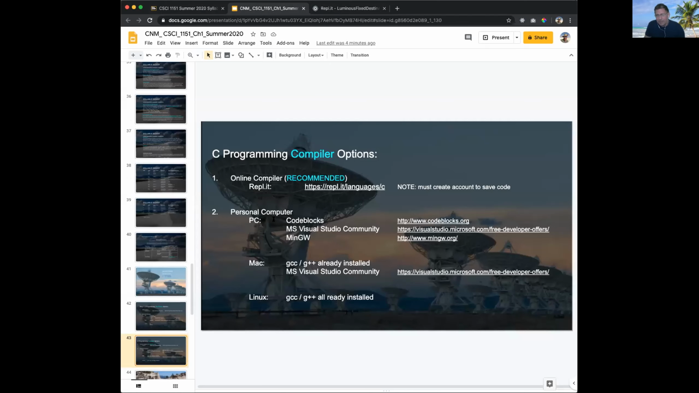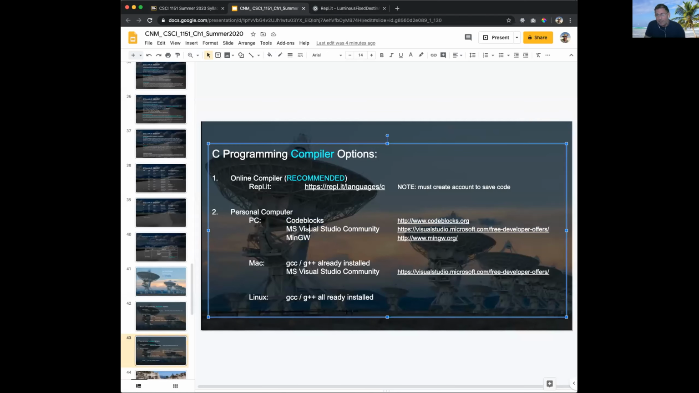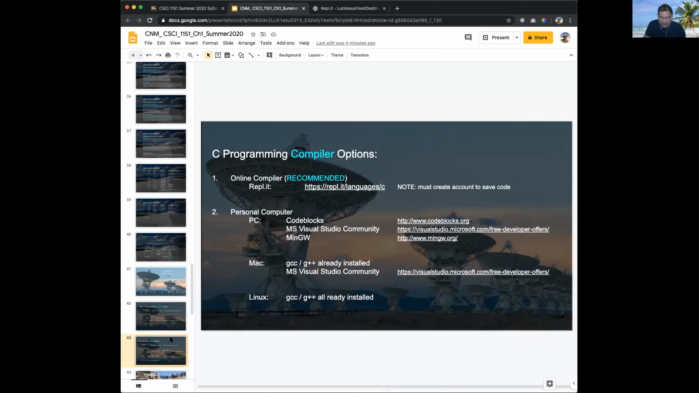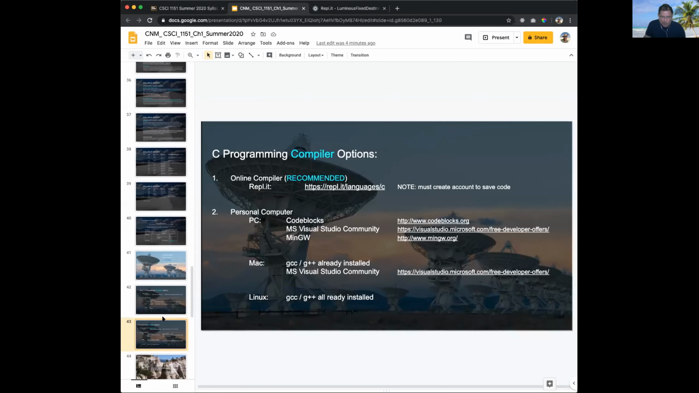Anyway, and also for your PC, you have all these options. Microsoft Visual Studio Community is free. It is a great package. So yeah, if you want to use that one, that's fine. And also, if you want, first create your code in the text editor, and then you can copy it over to one of these packages or to the online tool that we're going to use.